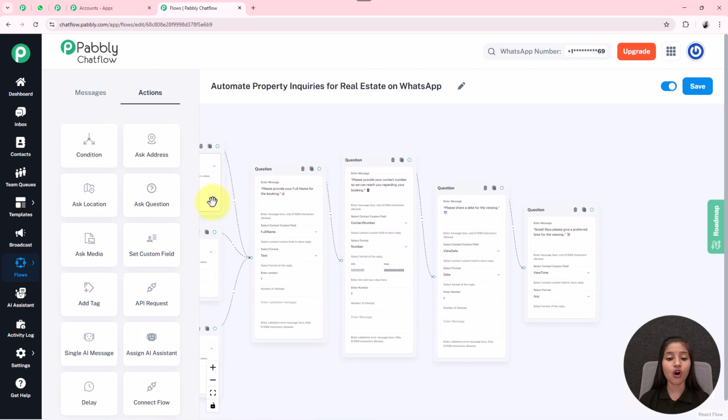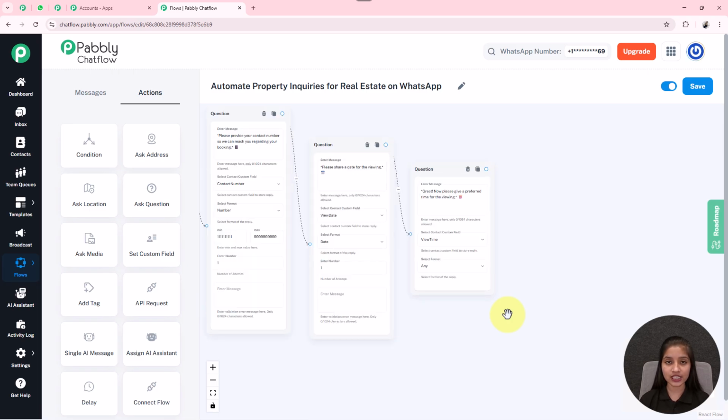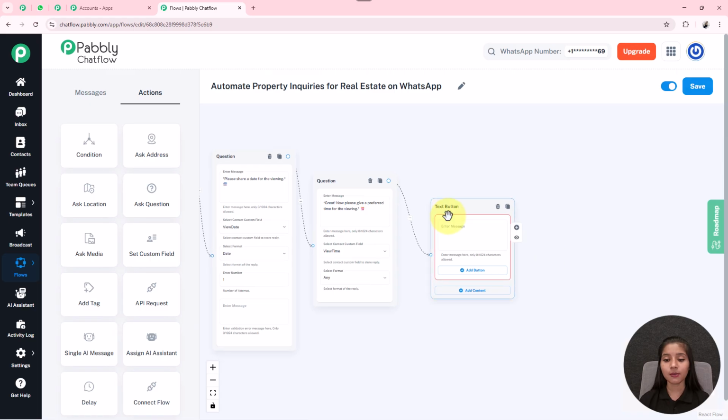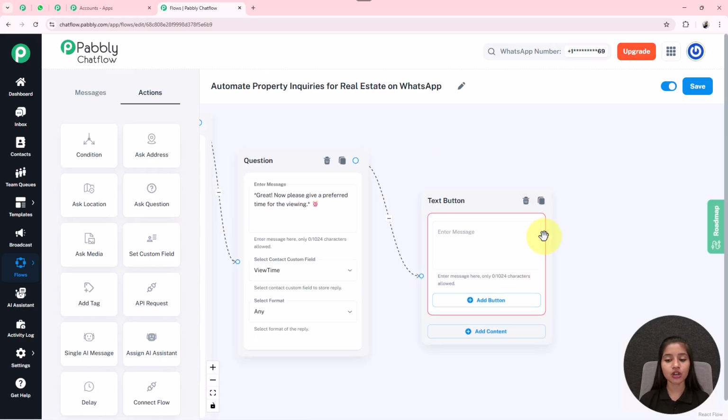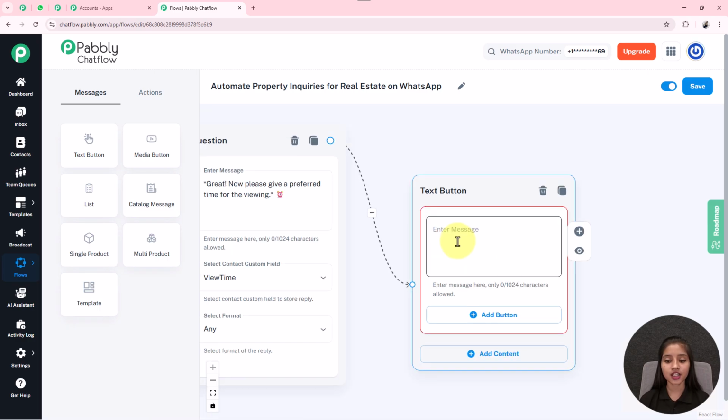Now, whenever all this process is done, then at last my bot will give one customized message to my users based on their provided data. For that, I am clicking on this circle, dragging a line, choosing content type as text button. It will provide me one enter message box. You can also select this text button from here, the messages option. After that, in this enter message box, I am going to write my response message. Here I added, that is, thank you for sharing your details.